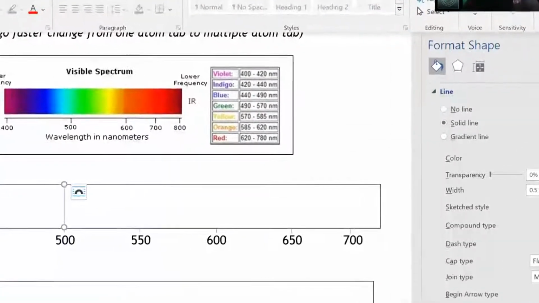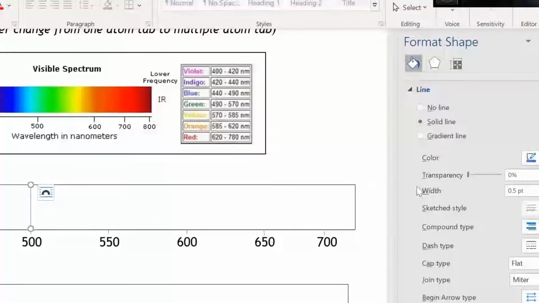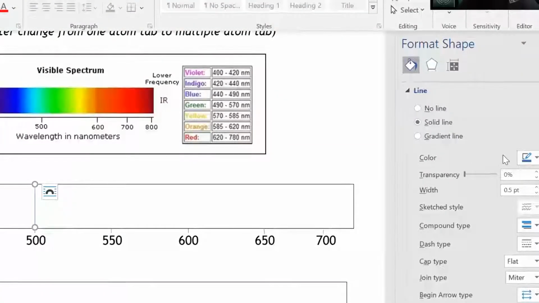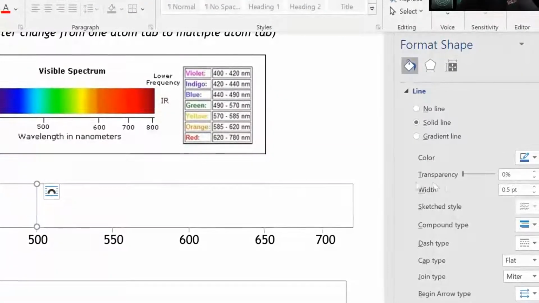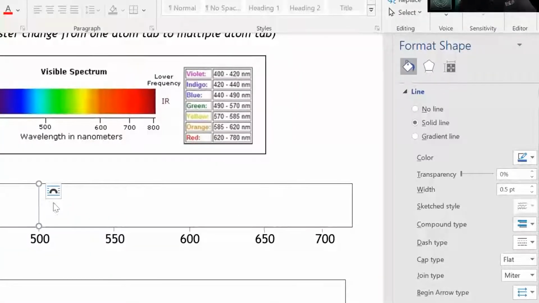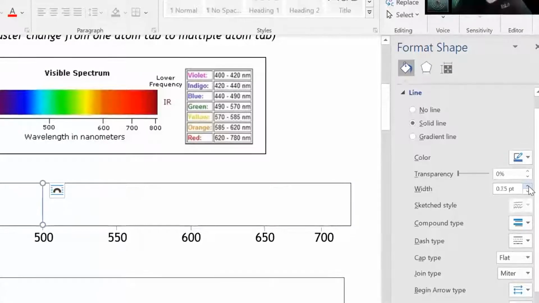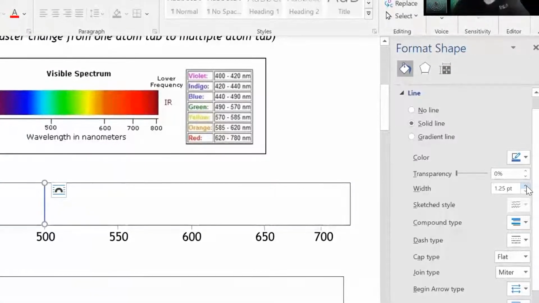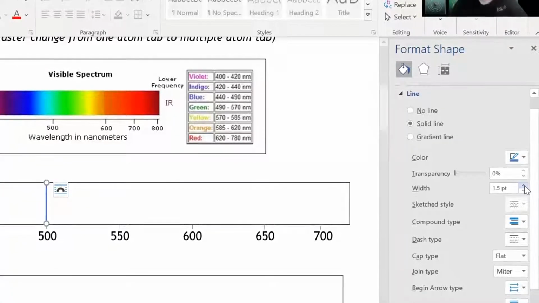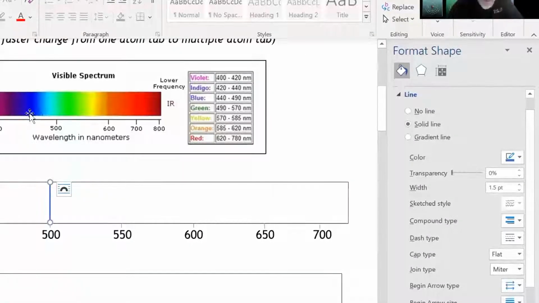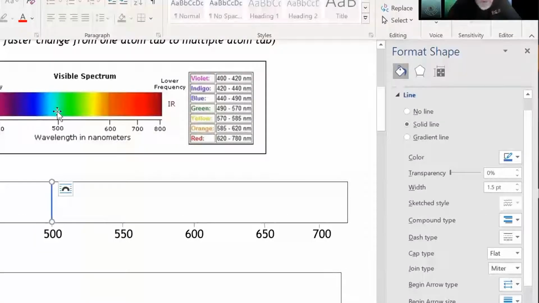Okay, so in the Format Shape, there's places where you can mess with your line. So first of all, I'd like to get my line to be bigger. It's very thin here. So I'm going to go here where it says width, and I'm going to push the up arrow until my line is nice and thick and easy to see. Now I'm going to say, well, if I saw a line at 500, it's not going to be this dark blue color. It's going to be like a blue-green color, according to the spectrum guide here. So I'll go inside here.